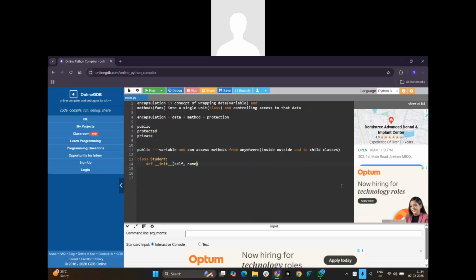Do you remember what this constructor does? To create the object, we are using the constructor. Can we create an object without a constructor? Without a constructor, we can create. Yes, then why?